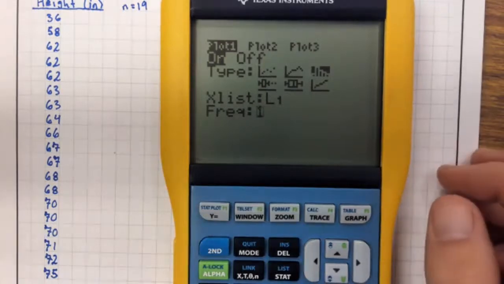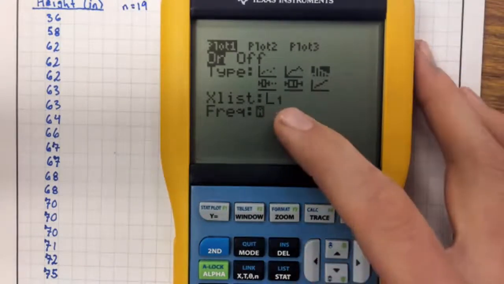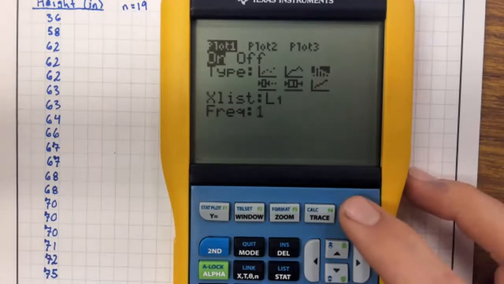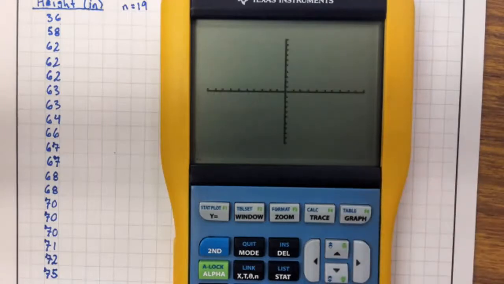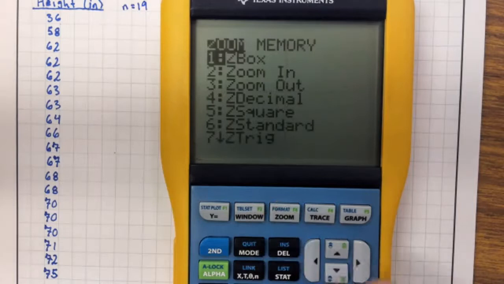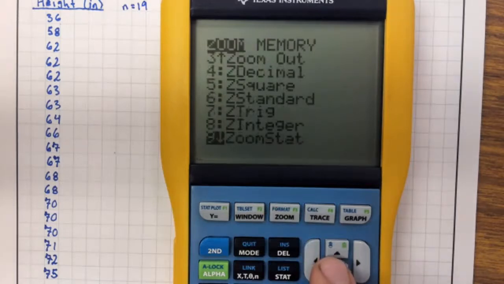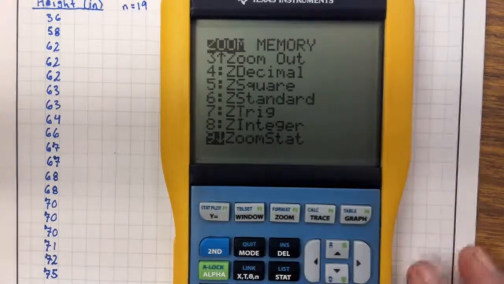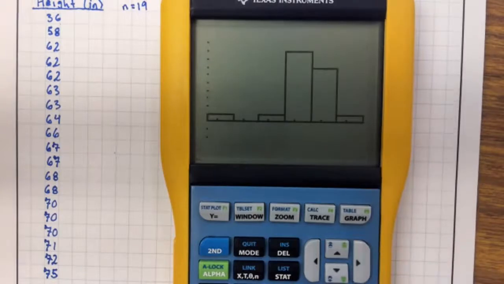Okay, so now that we have all the data entered, we've got our stat plot turned on, we can graph it. So just go over here to the top right, hit graph, and you're probably just gonna have a coordinate plane. So to get the histogram to show up, hit zoom, and then scroll down until you see zoom stat. On the calculator I'm using, it's option number 9. So again, just find zoom stat, hit enter, and your histogram should populate and look very similar to that.